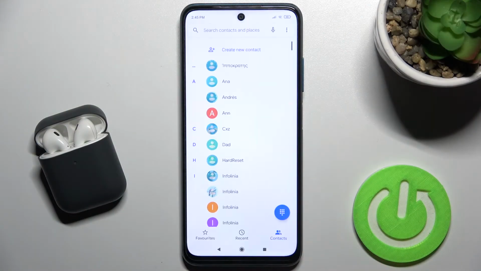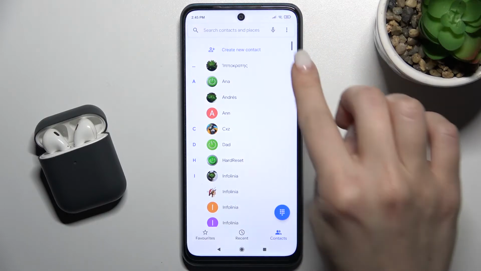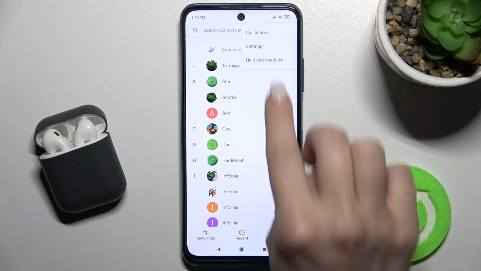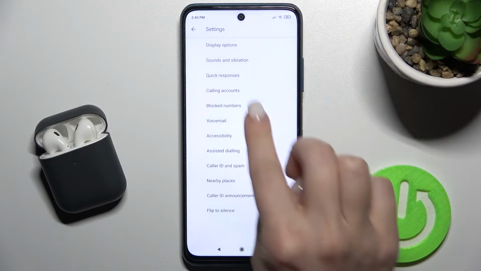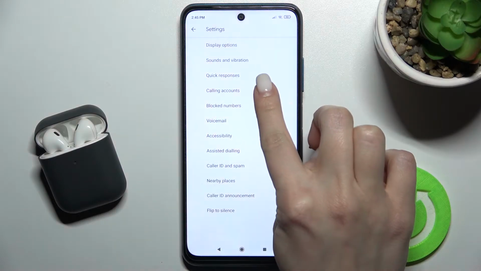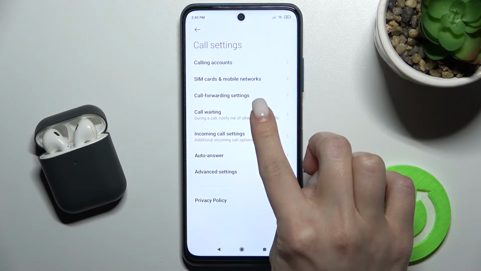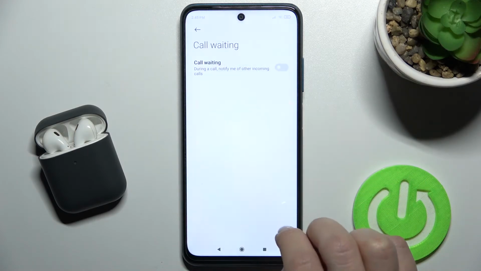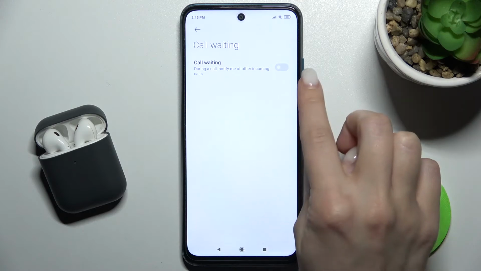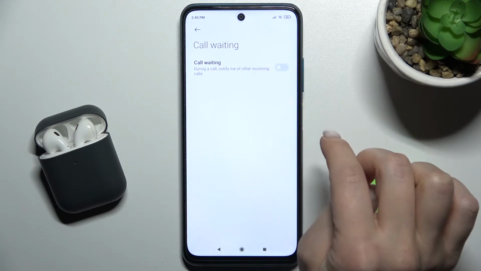So first you should go to the phone application, and in the upper right corner tap the three dots. Now just go to the settings, and here you'll see the call in account section. Tap there, and right now just go to the call waiting section. And as you can see here, we've got the switcher near the call waiting.